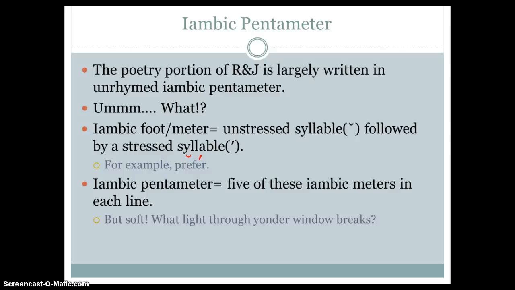But soft, what light through yonder window breaks. And that shows that's one set. Unstressed, stressed, one set. Unstressed, stressed, one set. Unstressed, stressed, one set. And look, there are 5 of them.